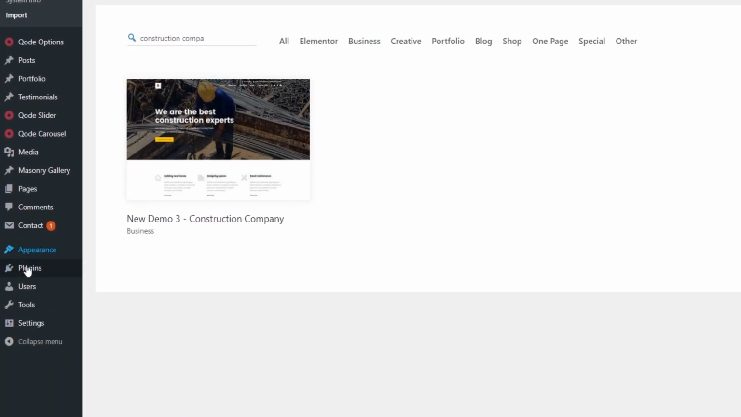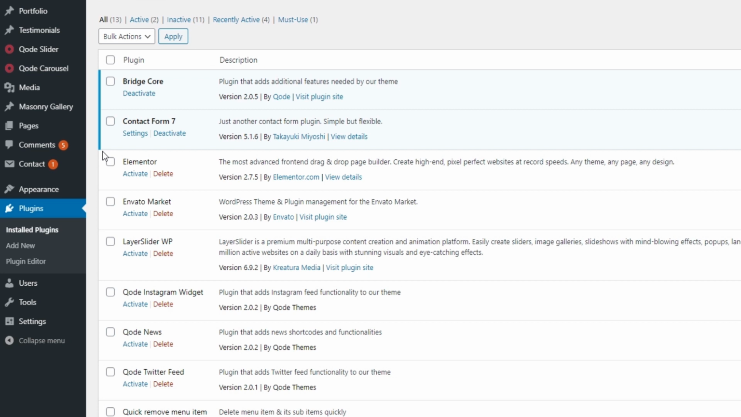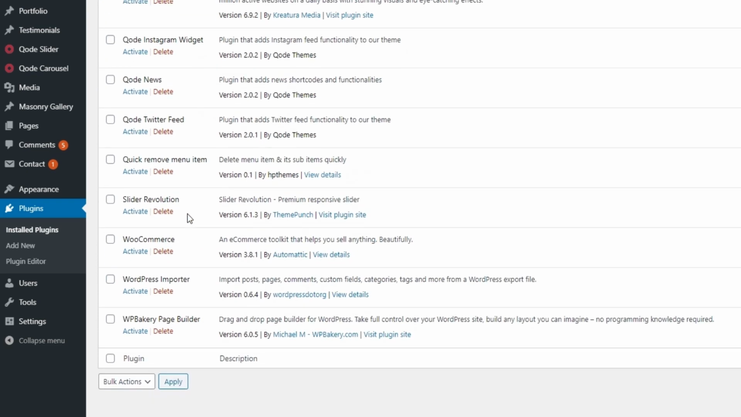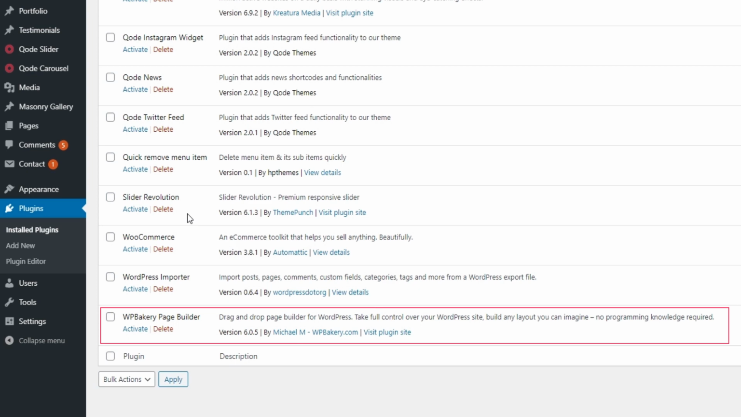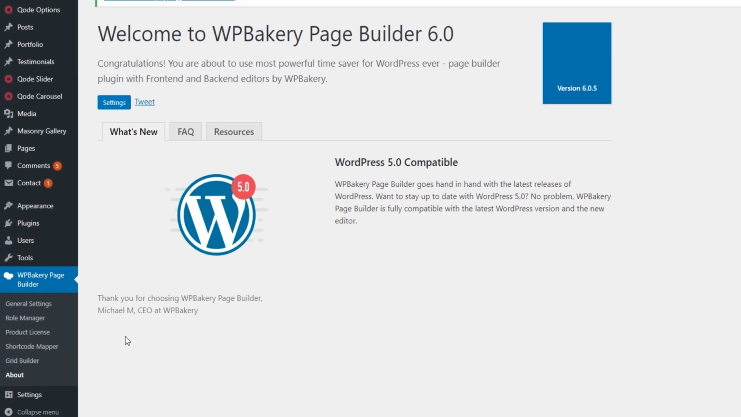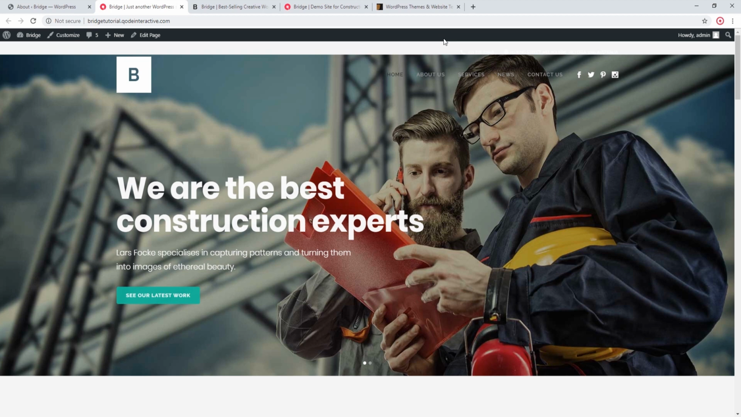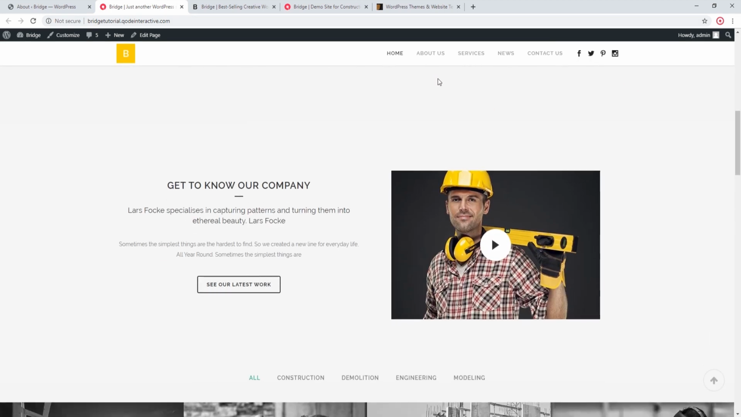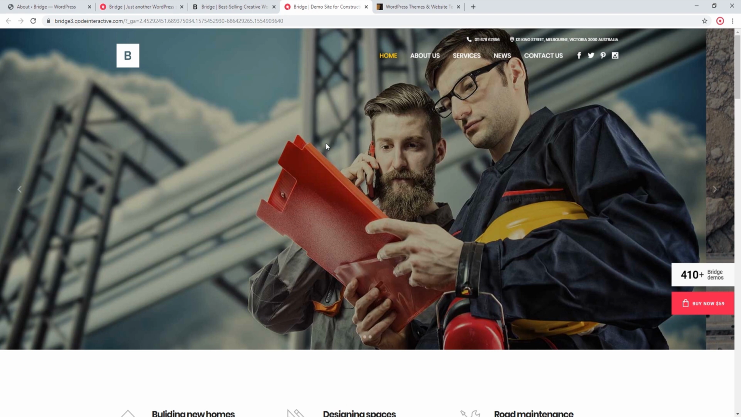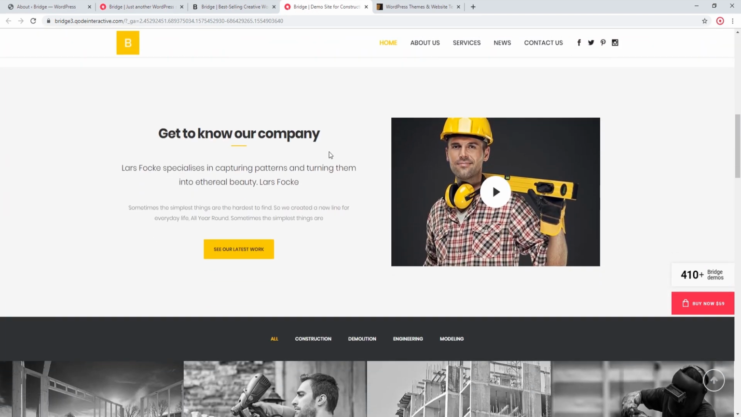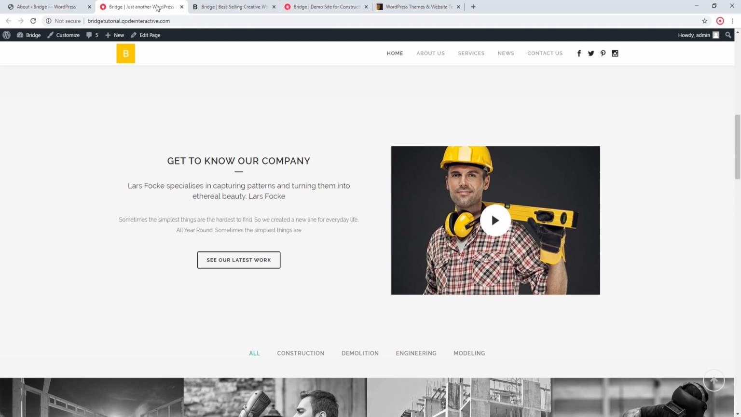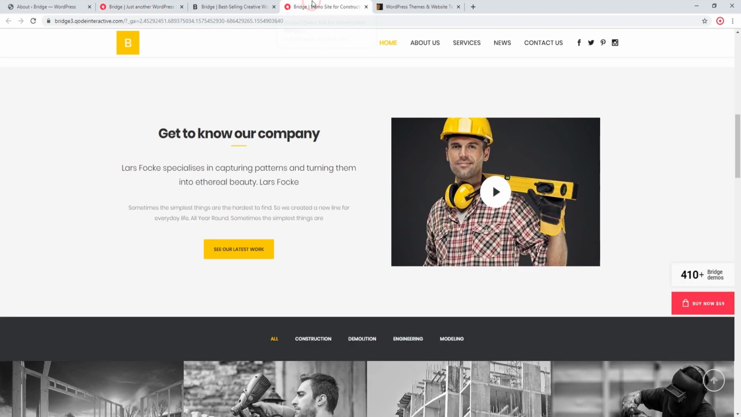Let's navigate to plugins. At this stage, you can go ahead and activate all the plugins that you had deactivated prior to demo import. You will also want to activate the WordPress Bakery page builder. Now let's view my home page. We can see that the content has imported. Let's compare this with the original demo site. It seems like the styles on my page are not exactly the same as the demo site.